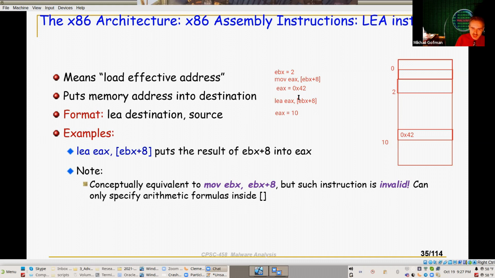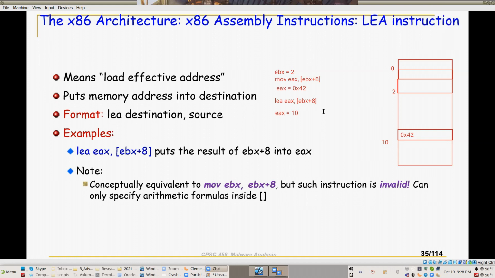Whenever I put a value inside brackets, it's kind of like dereferencing a pointer. So whenever I put EBX plus 8 in brackets, I'm saying that this value represents a pointer, and the brackets are my way of saying I want to dereference the pointer and grab the data it's pointing to. Whereas LEA says I want to get the pointer itself. I don't want to dereference the pointer. I want the pointer value itself. Makes sense? Yep.